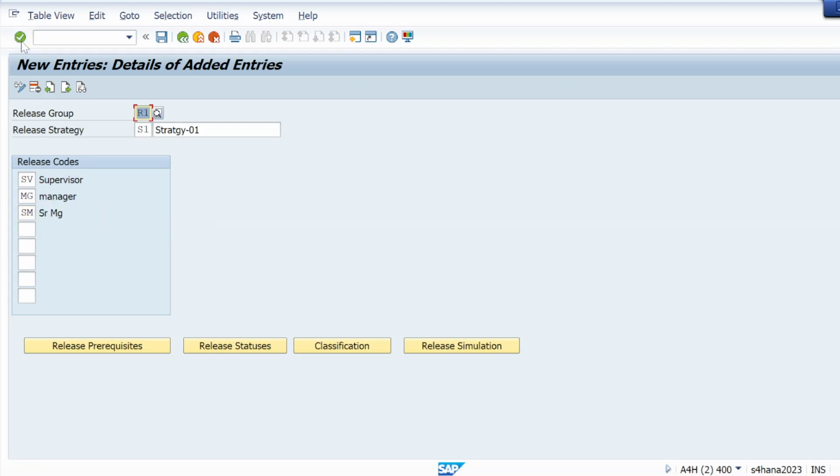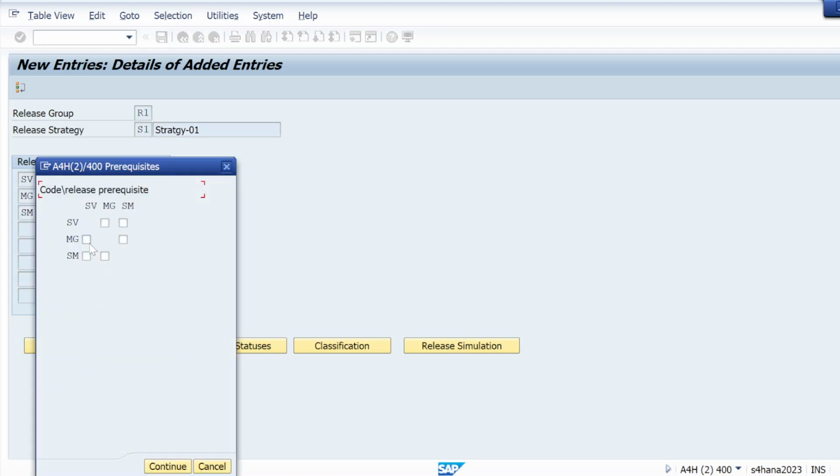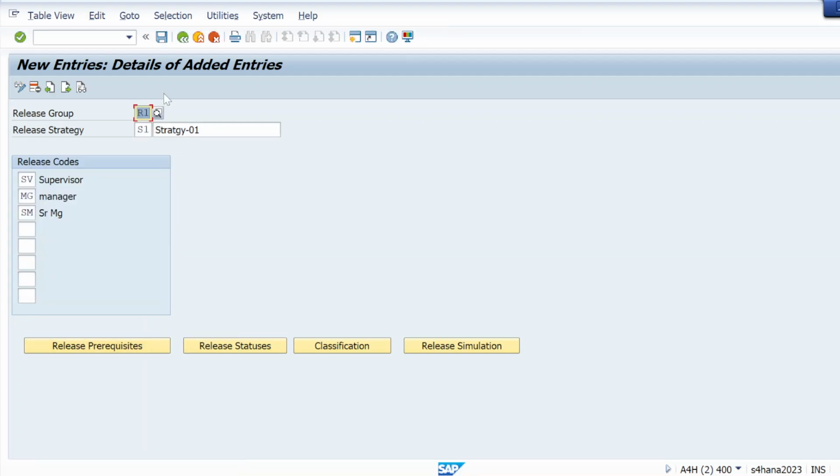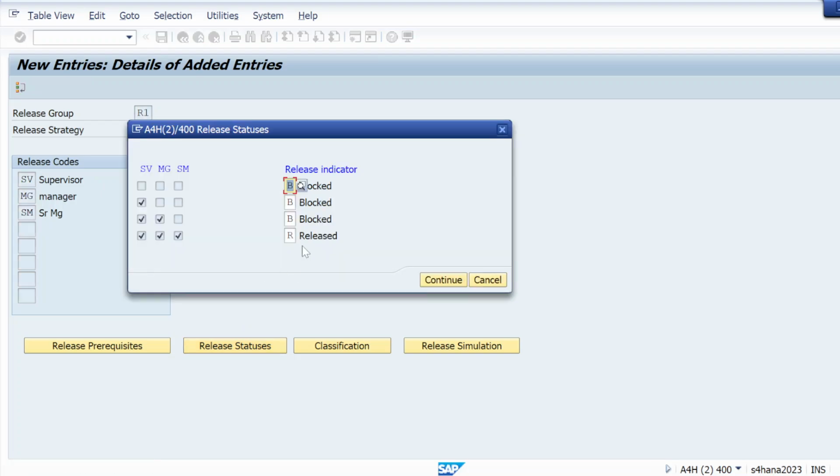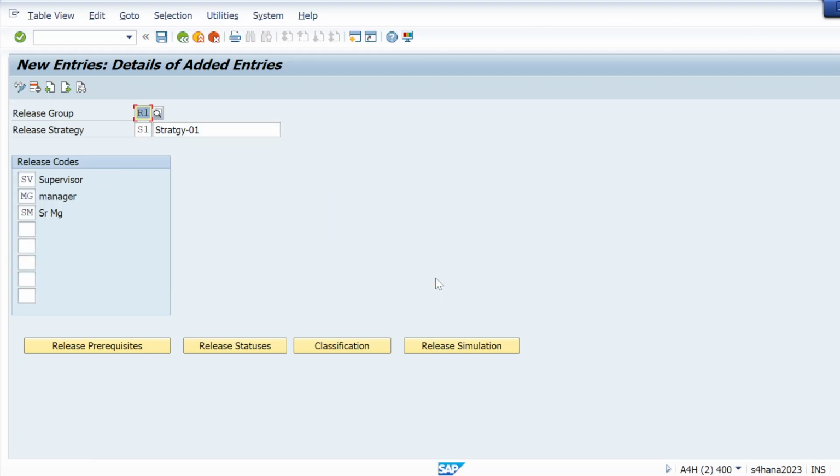Hit enter, save it. After every step, just save it. Go to release prerequisite. Just make a diagonal from here and just select these below one. Continue and save it. Yes. Go to release status. All must be blocked except the last one. Last one must be released. Then it's fine. Continue and save it. After every step, just save it.